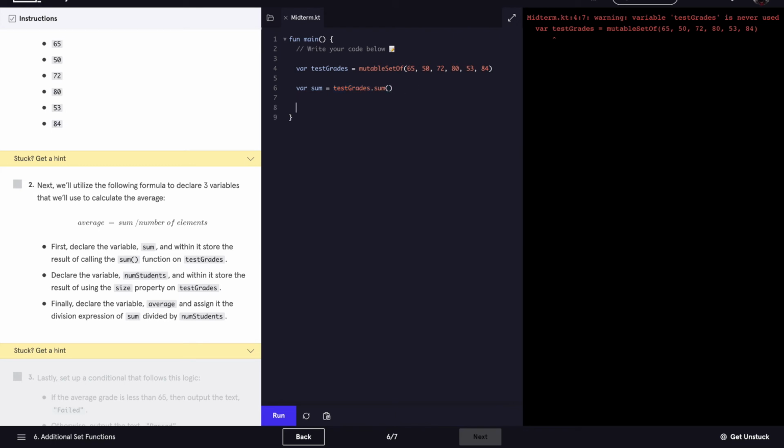Okay. Declare the variable num students. This means number of students. And within it, store the result of using the size property on test grades. The size property, as you might remember, gives us the count of the elements, the number of elements inside. Test grades dot size. Sorry, size is a property, not a function.